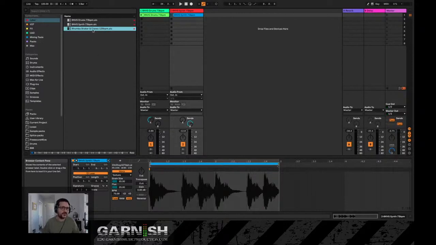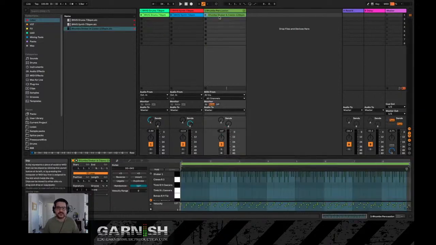Okay, so if we go ahead and drop this in, I click and drag. See, here's the fun thing, guys: you don't need to preload an audio track or a MIDI track. If you just click and drag, Ableton will recognize what the file type is and will automatically create either an audio track for you or a MIDI track for you.